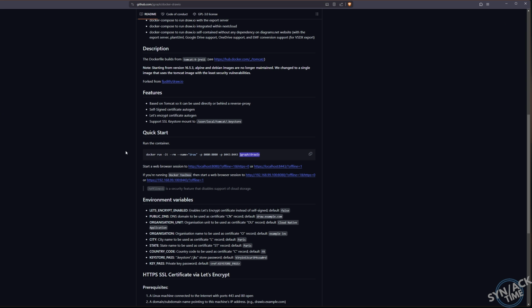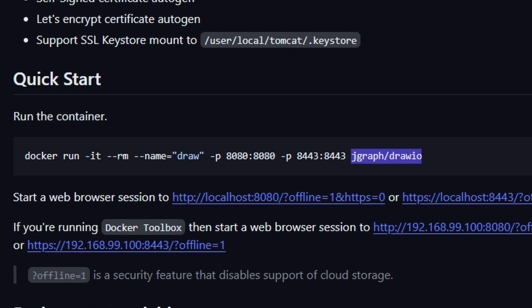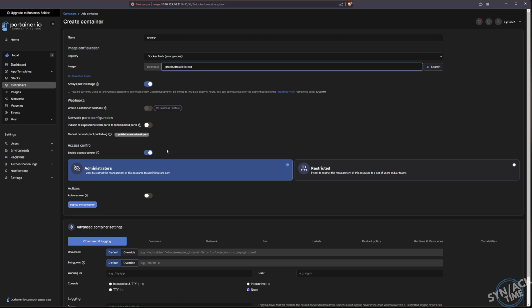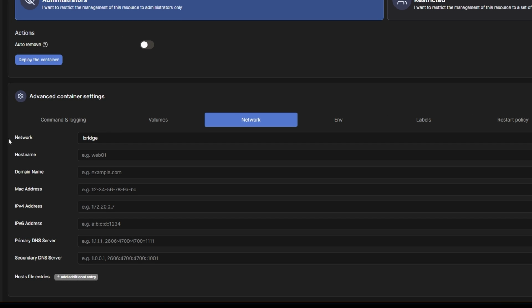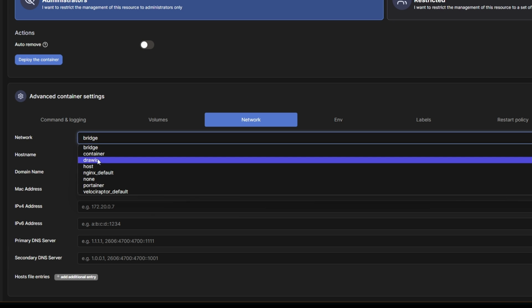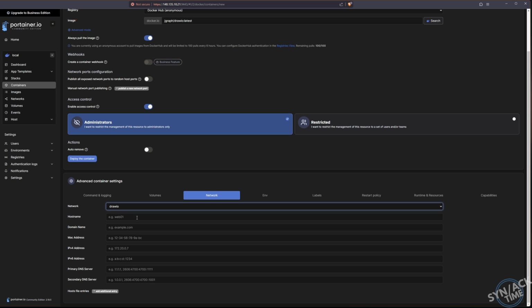So if we look at our command, Portainer's handling most of this for us. It's going to run it. We've already named it. And we're not going to specify ports since we're going to be having Nginx handle all the traffic for us. So I think we're almost ready to deploy this container. Only thing we have to do is make sure that it's on the right network. We scroll down and we click on networks. We'll drop down the network name and we'll find draw.io. And now let's deploy this container.